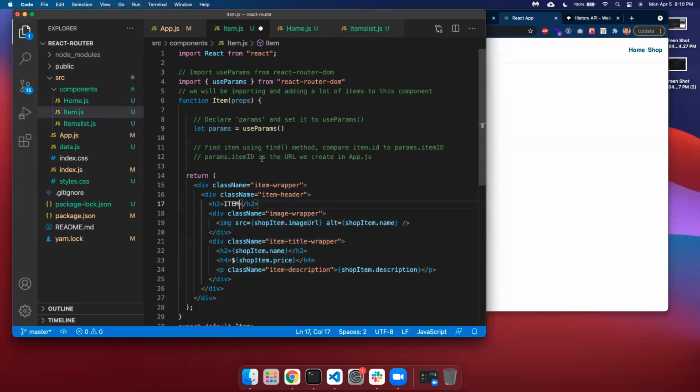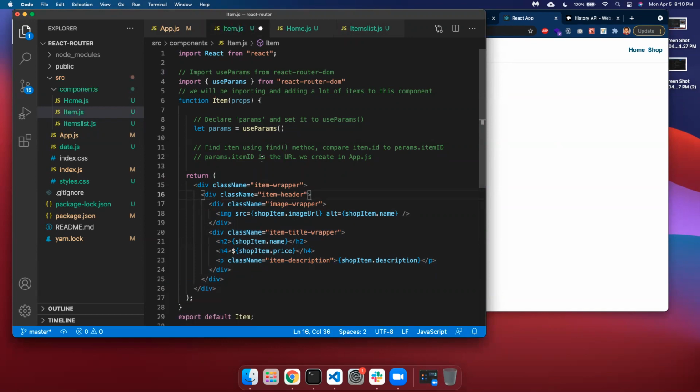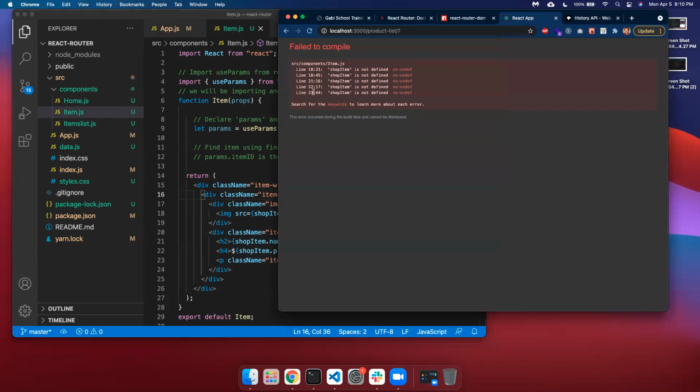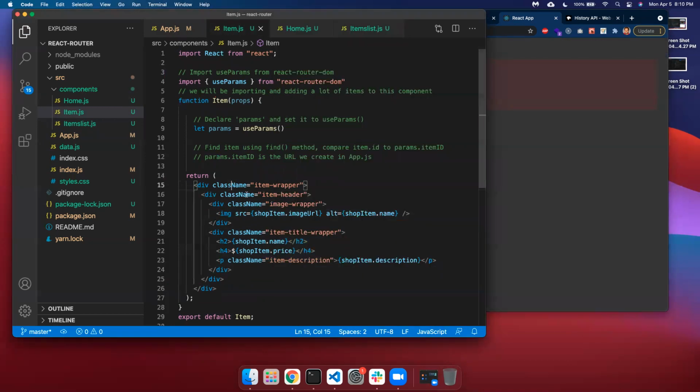All right, okay. Hopefully that makes sense. Let me know if that confuses you on anything. Right now, the reason why it's showing all these errors is because it doesn't know what shop item is. Where is shop item coming from? That's not a variable that I know of anywhere.